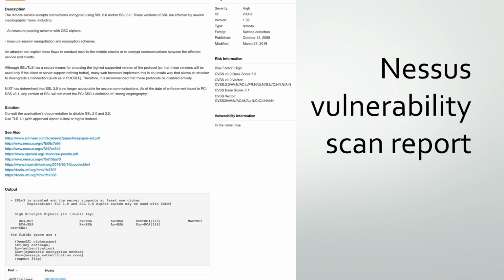we'll just read this description. The remote service accepts connections encrypted using SSL 2.0 and SSL 3.0. These versions of SSL are affected by several cryptographic flaws, including an insecure padding scheme with CBC ciphers, insecure session renegotiation, and resumption schemes. You may understand this by the end of this module or by the end of this course, but who else is going to understand that?